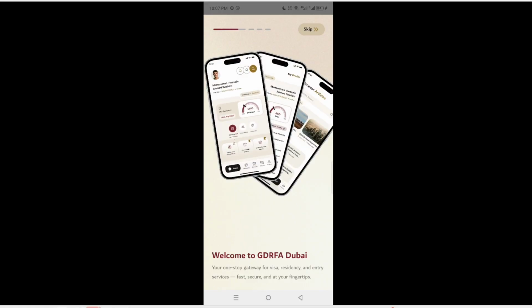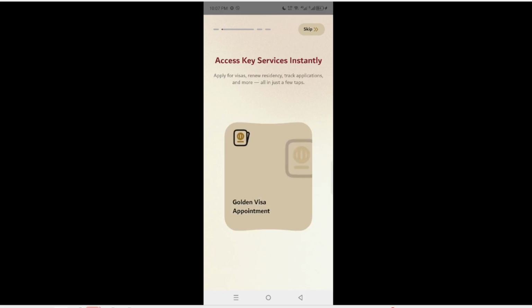In summary, downloading the GDRFA Dubai app on Android is straightforward. You open the Google Play Store, search for GDRFA DXB, select the official app, and tap Install. Each step is designed to guide you towards successfully acquiring this essential tool for navigating residency services in Dubai. With the app installed, you can easily manage your affairs with just a few taps on your screen.